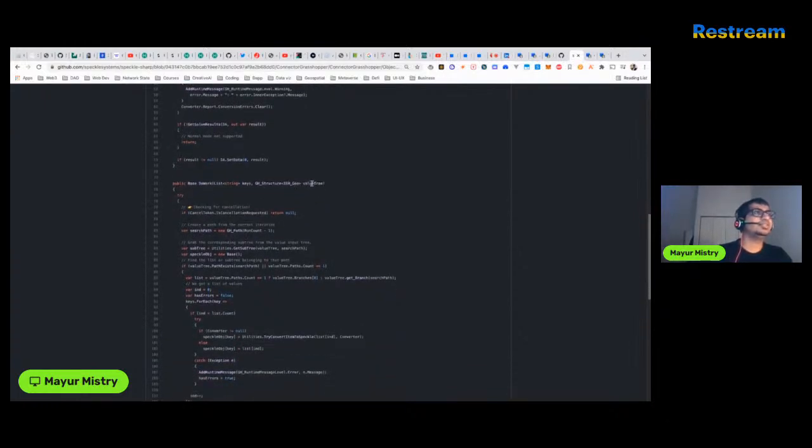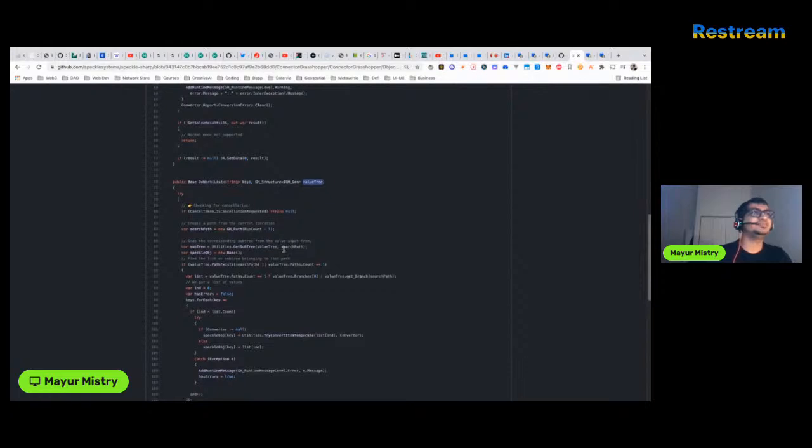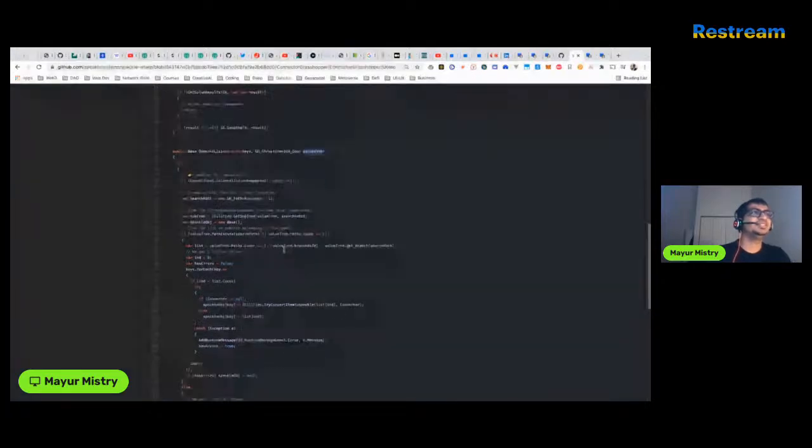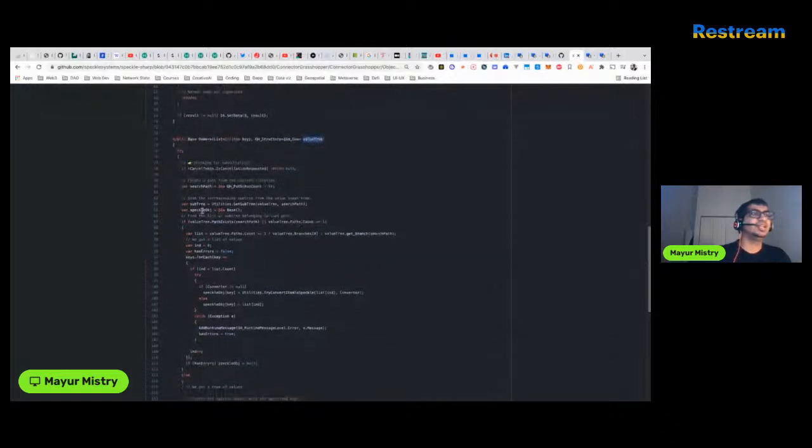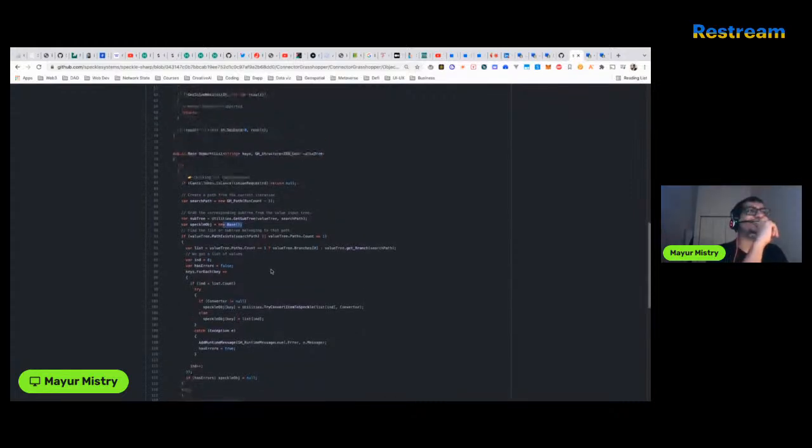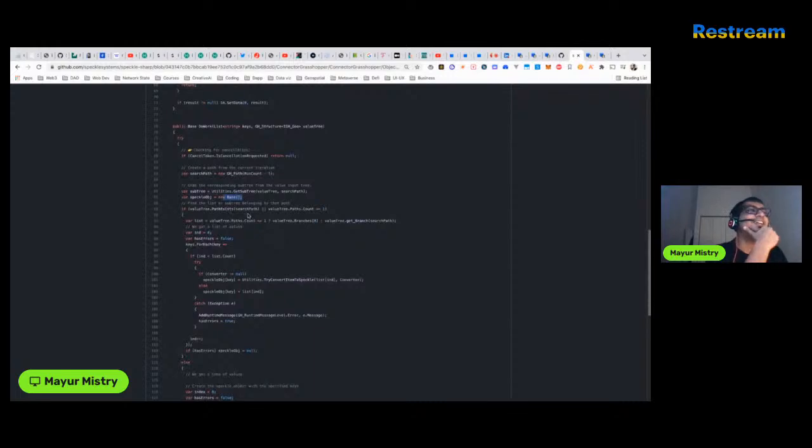Grasshopper. Value tree, GH path, utilities. Oh, now we are talking. So this is where, okay, I should not get excited first. Let me check whether I found the right thing. So it created the base object.